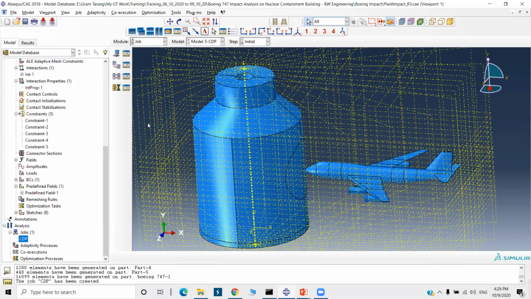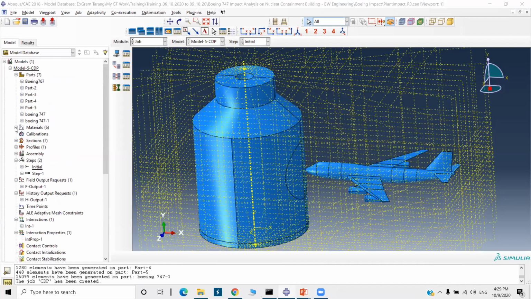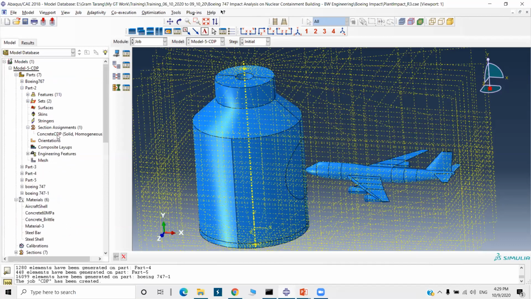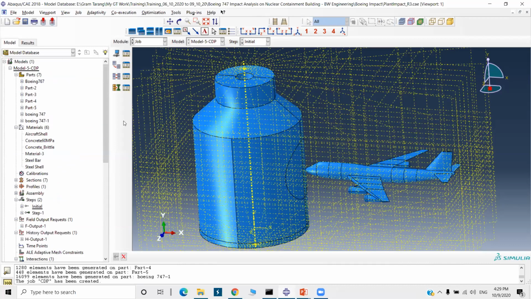Okay, next question. Are we taking different densities? Is that possible? I'm not getting your question. Is that what you want to say? See, we have defined different materials, and we have applied these materials to different parts. These are the materials, and we have applied these sections to different parts. So for this part, a different section. This way we have defined. Is this what you wanted to ask?